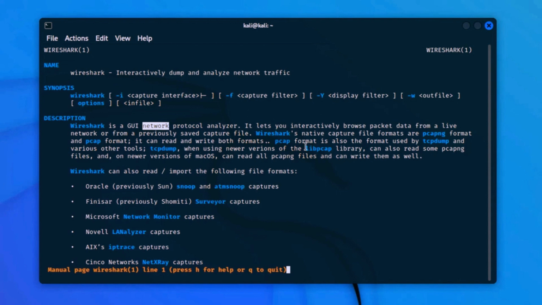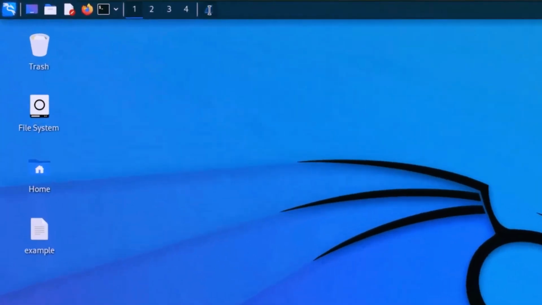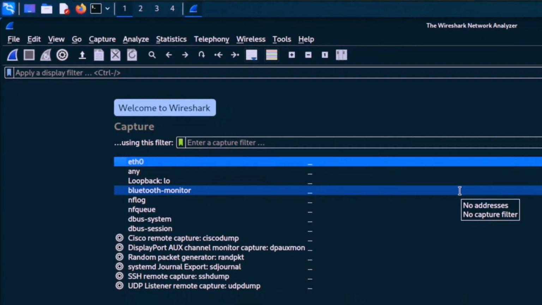Anyways, it is a network protocol analyzer. It lets you interactively browse packet data from a live network or from a previously saved capture file. All we are concerned with is that it allows you to browse packet data. So simply open up Wireshark. Now let's talk about the GUI.